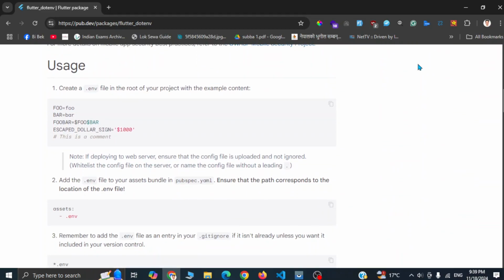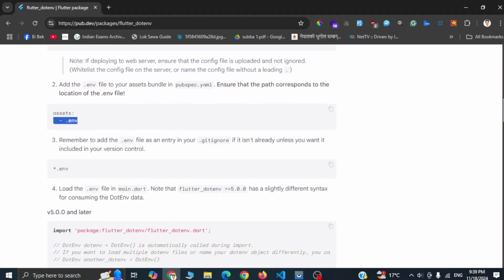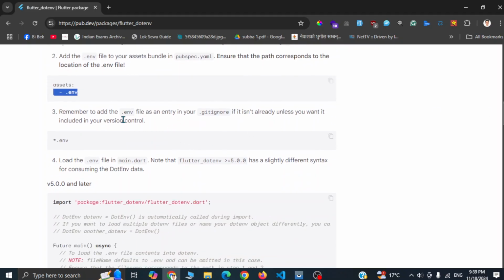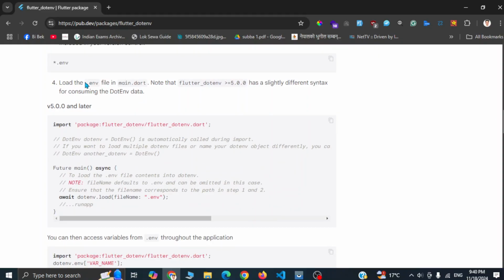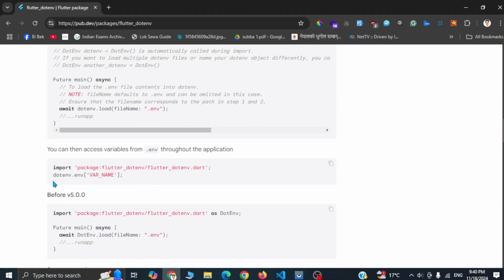And here you can simply create a .env file in the root of your project, and you have to include the .env in the assets section in your pubspec.yaml file, and then we have to include it in our .gitignore file to exclude it from the version control system. And we can simply load the .env file in the main.dart, and we can access the environment variables by using something like dotenv.env, and we can simply pass the variable name. So it is quite easy to integrate. So let's start quickly.